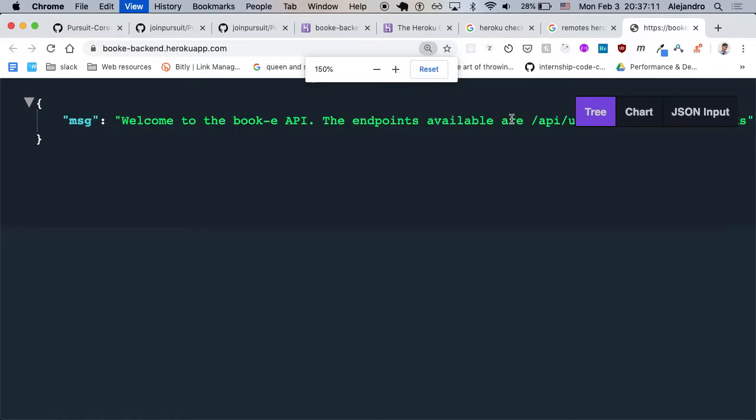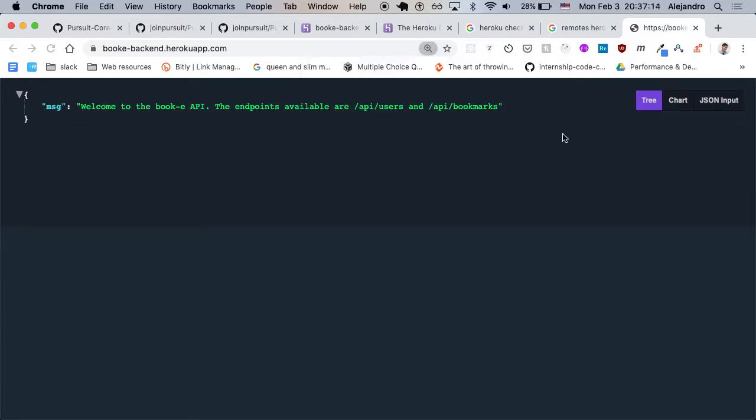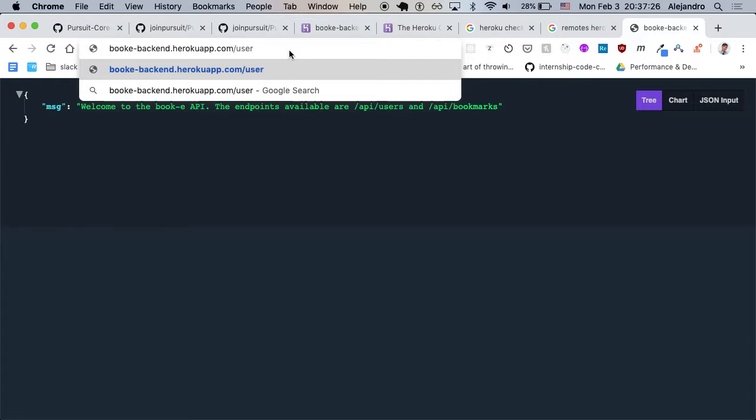But that would be too easy to be true, right? Right now, this works. We get to our API, but everything else is broken. If I go to /users, I cannot get that.